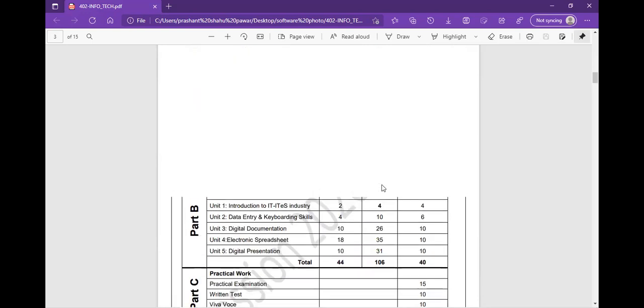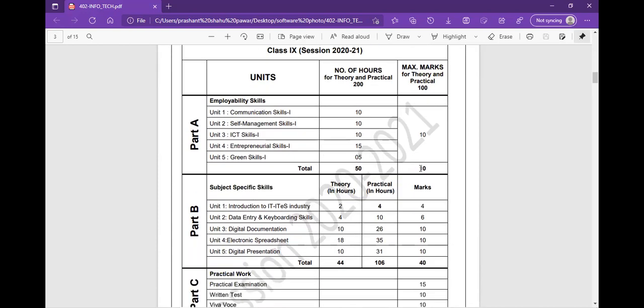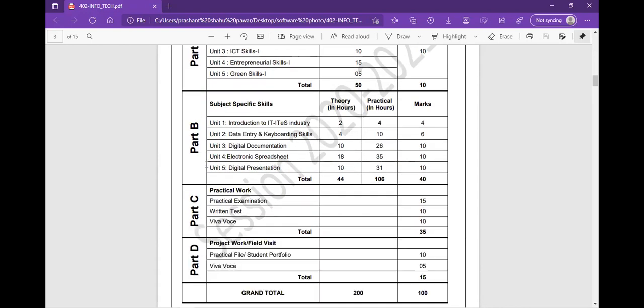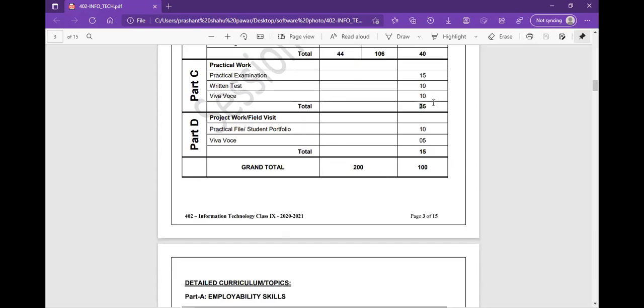Again I repeat, the theory section: Part A, employability skill, 10 marks. Part B, subject specific skill, all 5 units will be divided into 4, 6, 10, 10, 10. So total 40, 40 plus 10, 50. This is 50 marks for the three-hour question paper. Then in the practical section, in Section C you will get 35 marks. In Section D, you will get 15 marks.